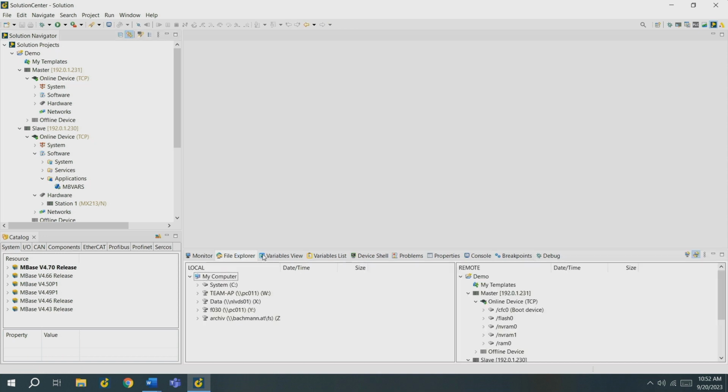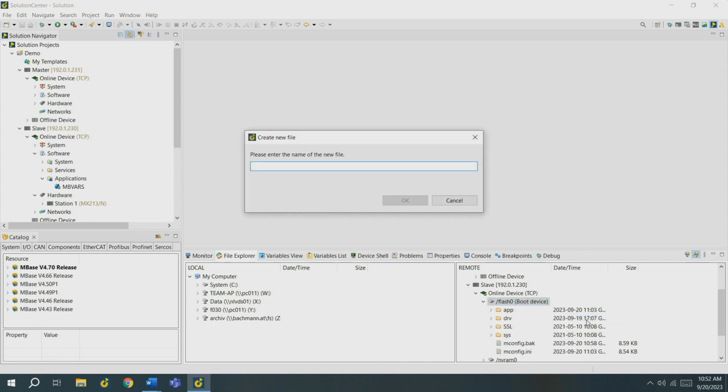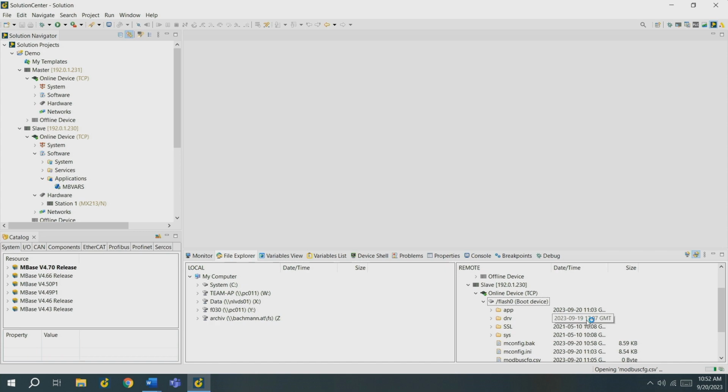So we go to our file explorer, then we open our remote side and we go to the slave side and we go to the boot device that we're working on. We right click on that, we go new and we go file and give it a name. So in this case, I'll call it modbusconfig.csv and click OK.